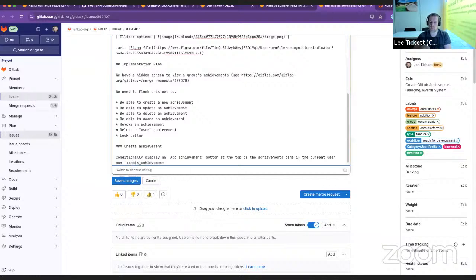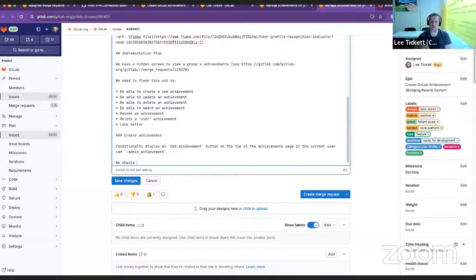Admin achievements or something. Should use the GL draw component, I think.